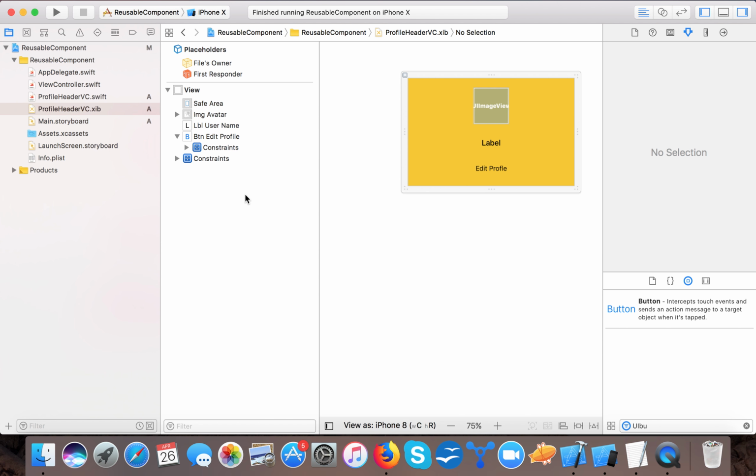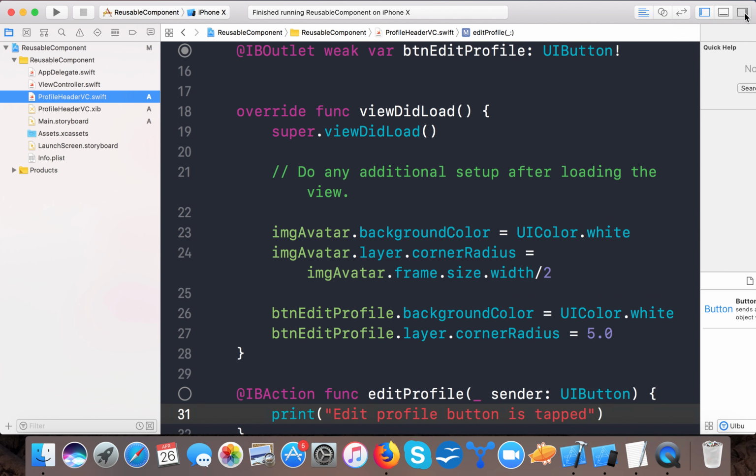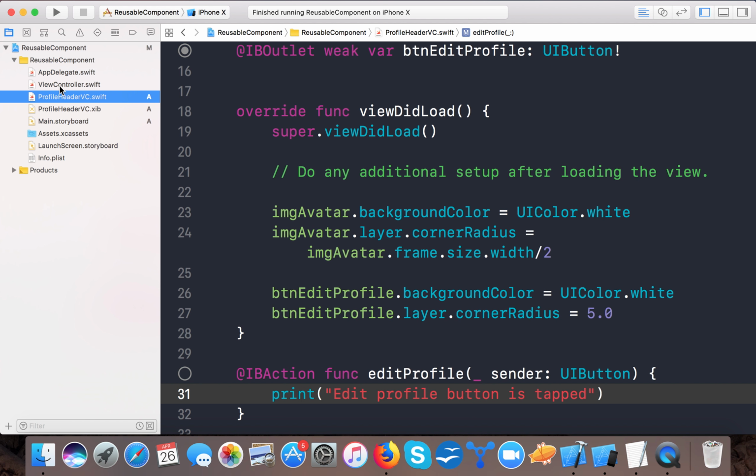And make its tint color a black one, black color, okay. So here it is, and now if we run our app at this moment then nothing will happen, so we need to add this to our view controller.